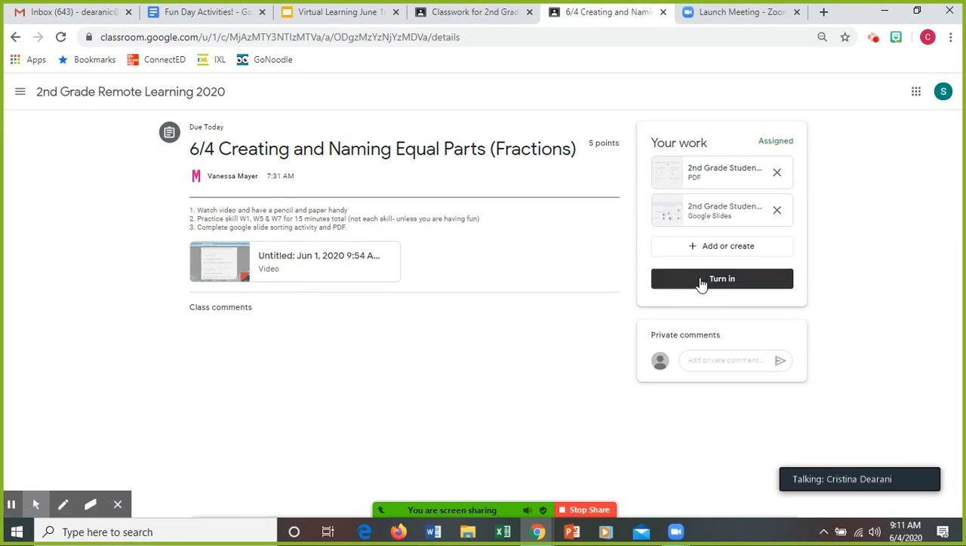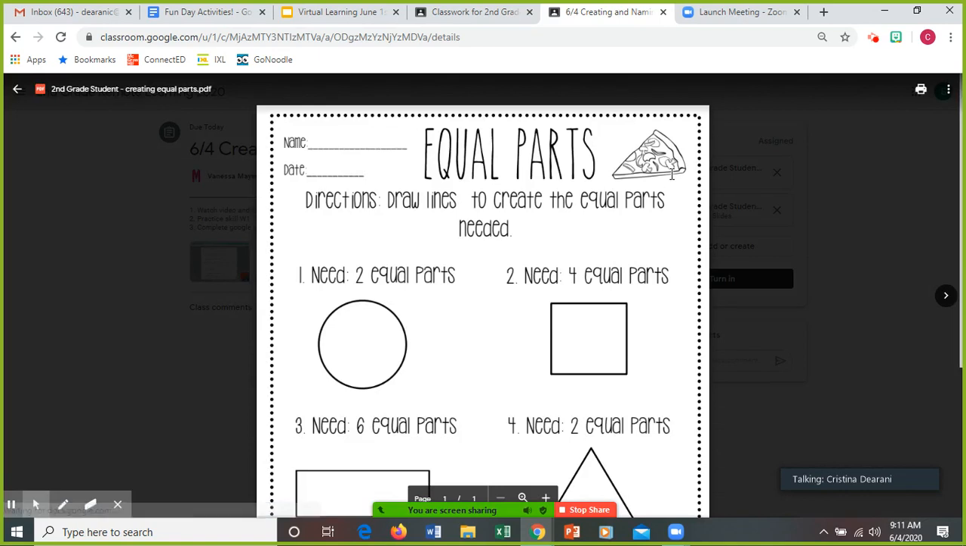You could press the turn in button, but there is also, if you click on this PDF, there's also a sheet here. So this one, if you want to open it with DocHub, you could draw right on it. All right, 2 equal parts. That's kind of the picture that I just showed you. I'm going to cut it in half. So you can do this on DocHub.